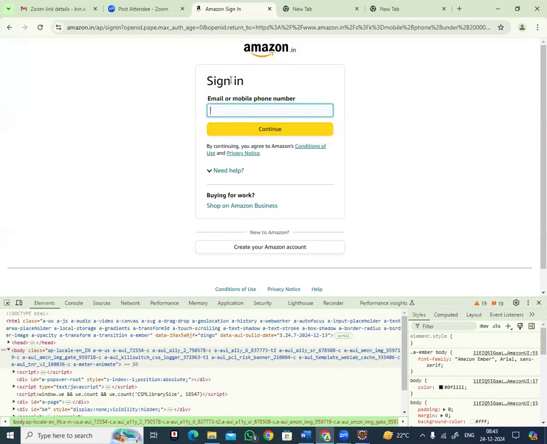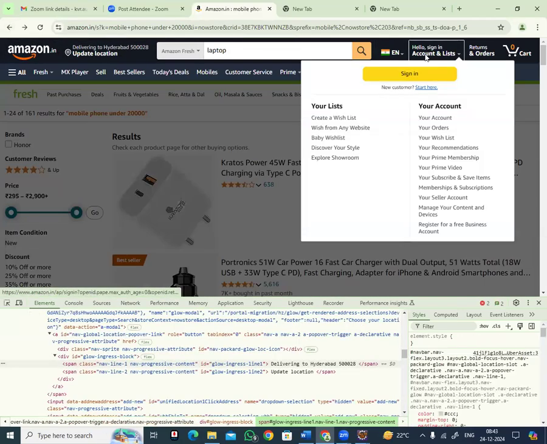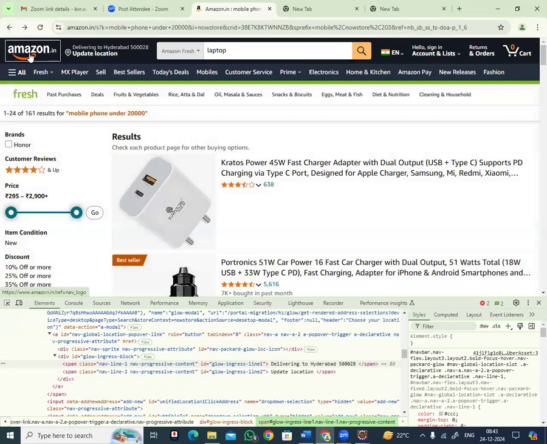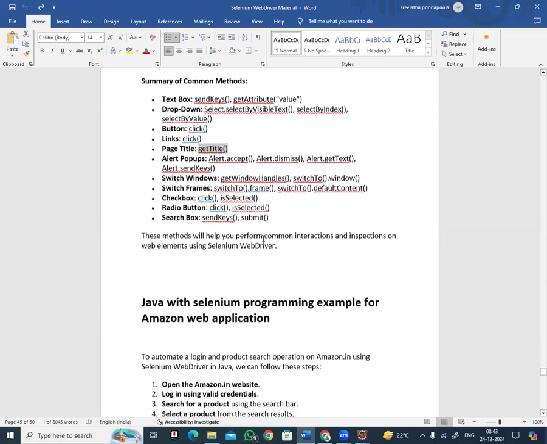Links: in the Amazon example, we have links. All these are links only. Address link, login page link, Amazon title page link. So we will perform the click method when we identify any links. So these are the common Selenium WebDriver methods to perform actions on web elements. For links, we'll click. For the page title, we'll use the getTitle method to retrieve the page title.